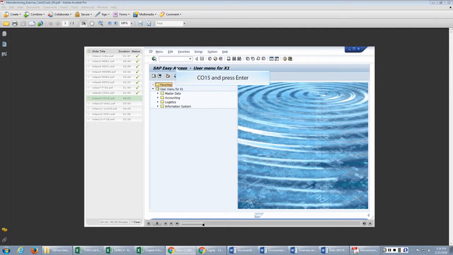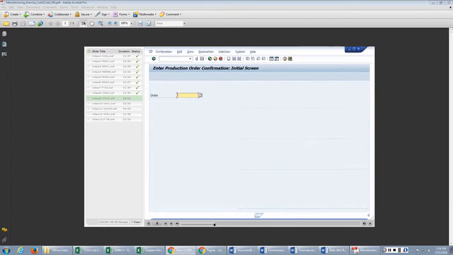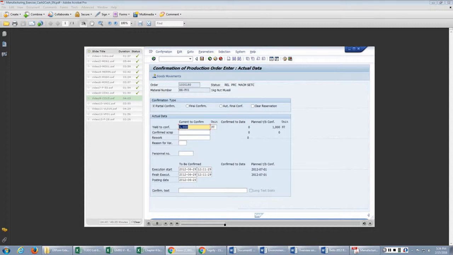Enter CO15 or click on Logistics, then Shop Floor Control, then Confirmation. Finally, click on Enter for Order. Enter the production order you noted. If transaction CO41 is the last transaction you entered in SAP, your last production order will already be written in the field. Then press Enter. All the options in the window have been adequately set. You only have to enter a yield quantity equal to the plant production quantity. In the ERP sim simulation, there are no losses. Then save your entry.